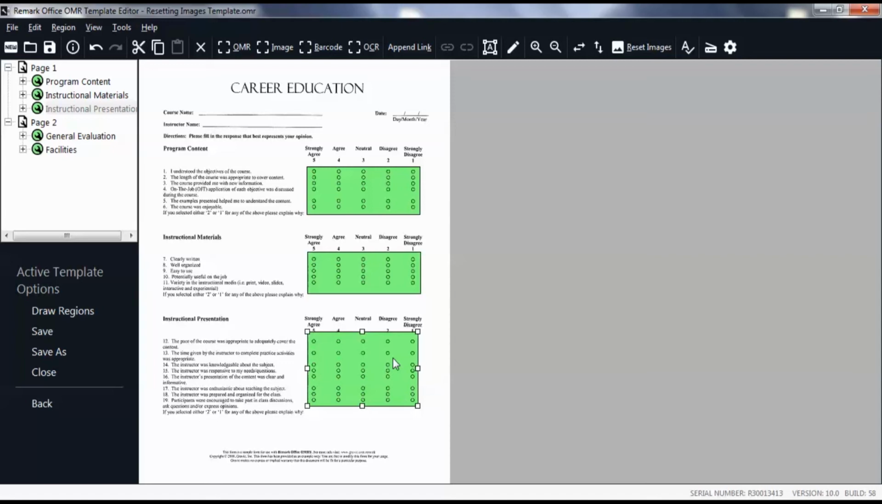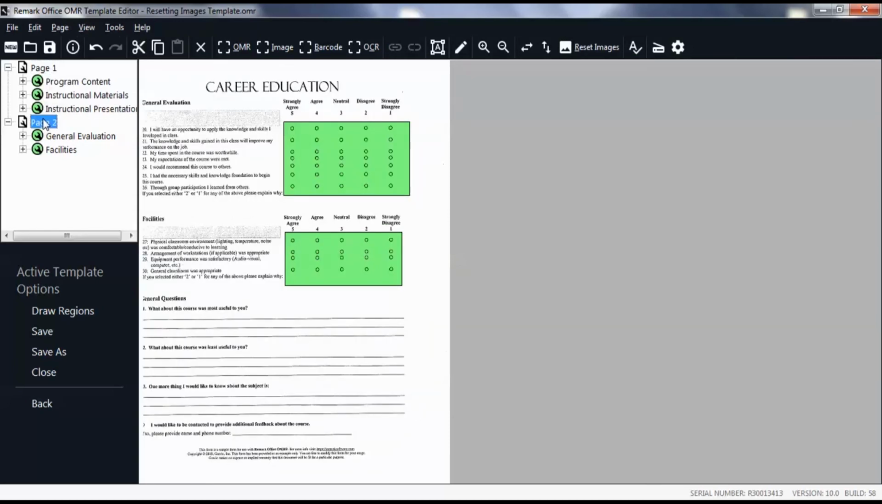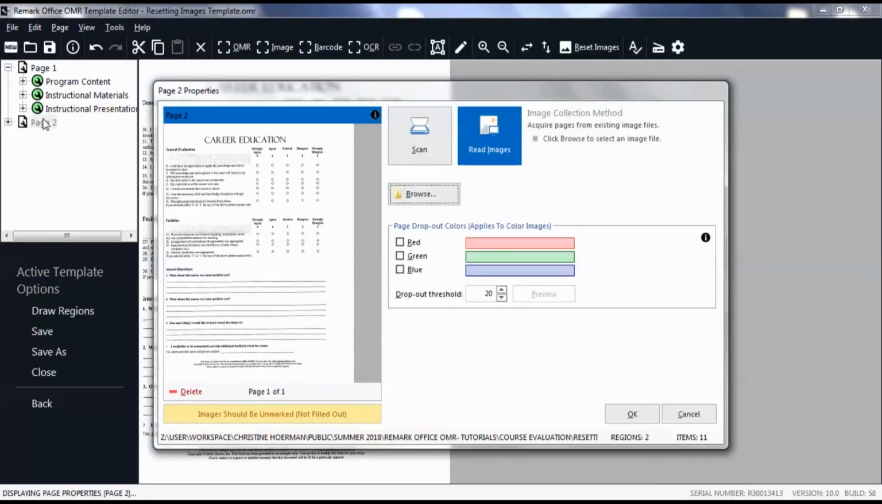Now, we will show you how to reset a single page of your template as opposed to the entire template. Start with an existing form up on your screen in the Remark Office OMR Template Editor window. On the left side of the window, select the page you want to reset by double-clicking on the Page node in the Tree view. The Page Properties window then appears. You can choose to either scan or read the images.